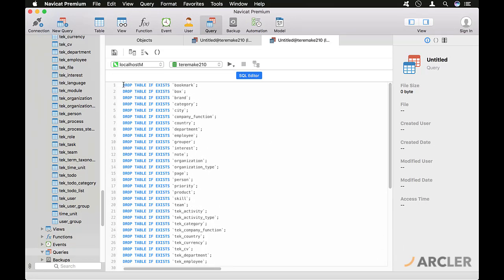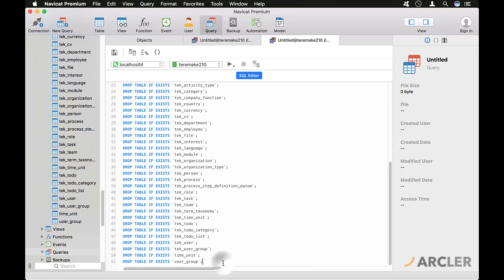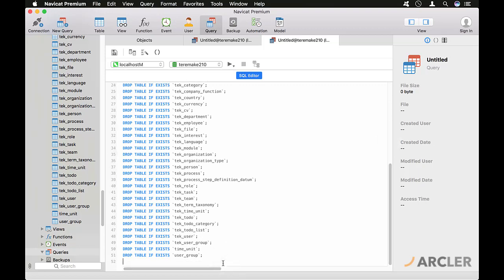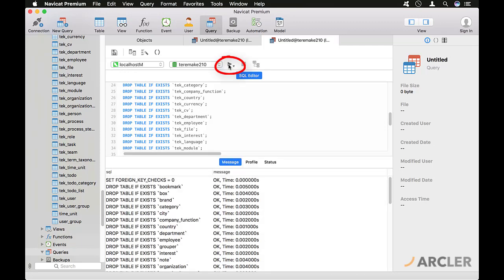Next, let me first go to the top of the statements and set the foreign key checks to false beforehand. And finally, at the end of the statements, I'll set it back to 1. And this new query is now ready to be executed. Here, I'll run it, pressing the play button, and there we go.